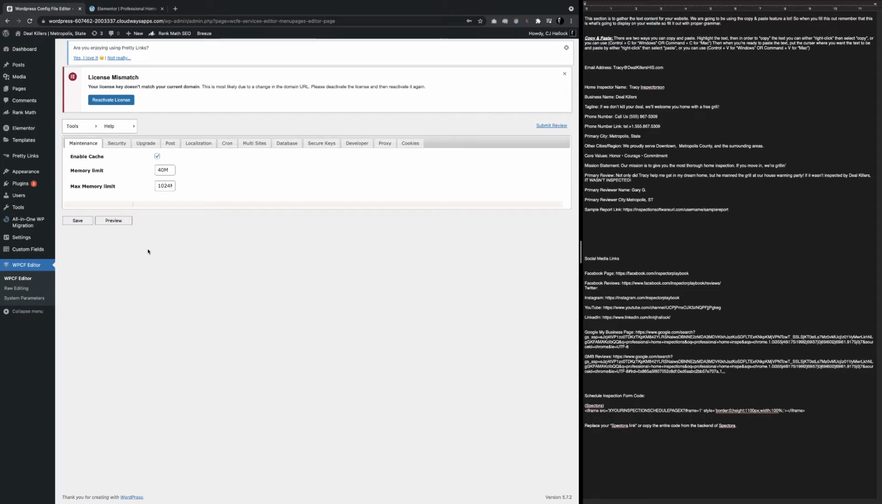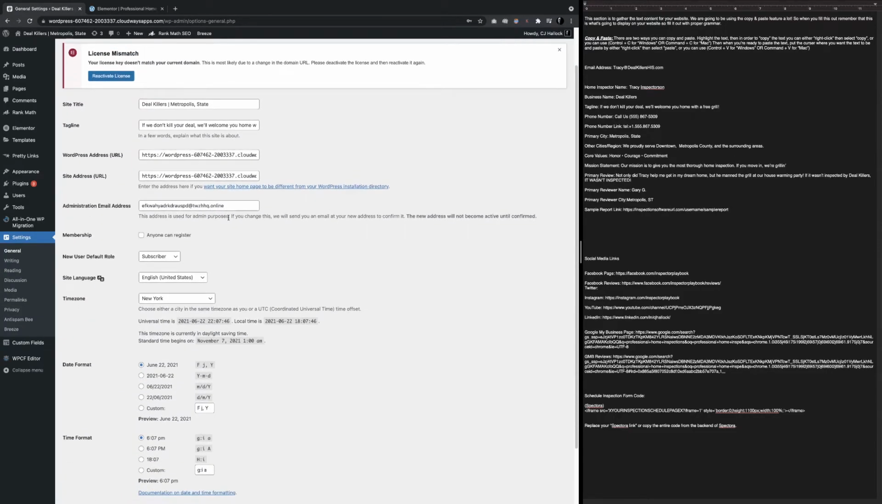Now that that's finished, one last thing, we're going to go into settings and go to general, and we're going to reset the administrator email address. So we're going to delete this and put in the new email address, and it will not actually go through until it's confirmed. Because this is the administration email address, it's not publicly displayed, but it's something that you will need to gain access back to the website. It's very important for updates and notifications.